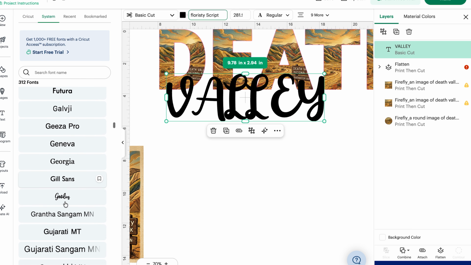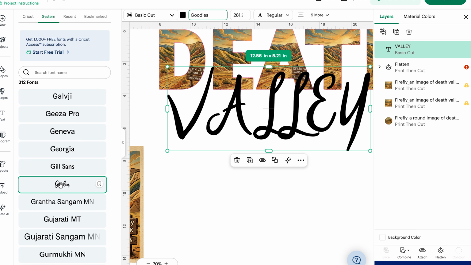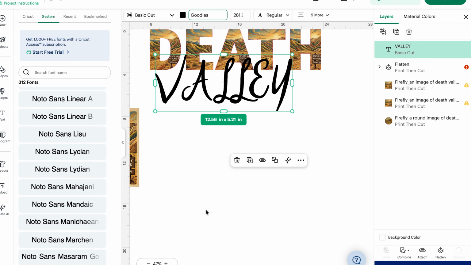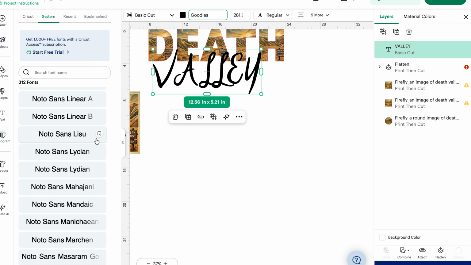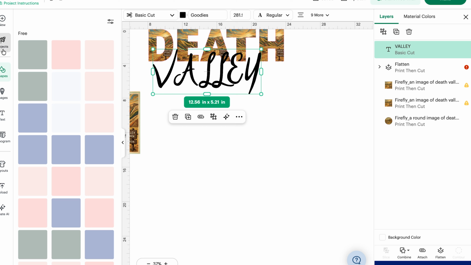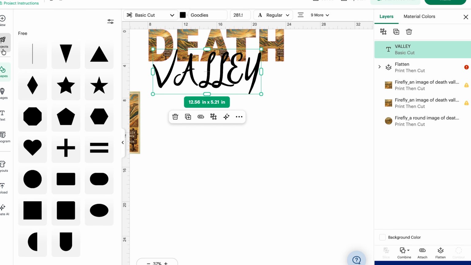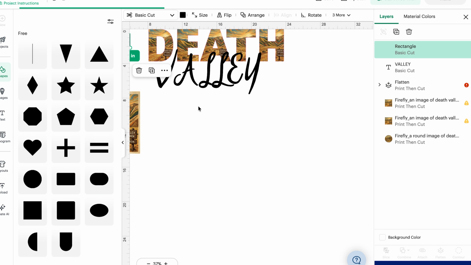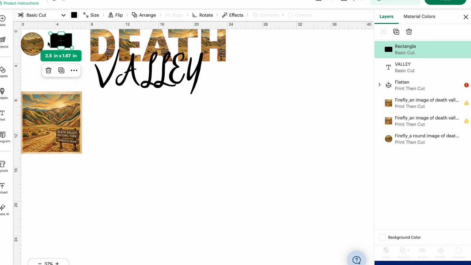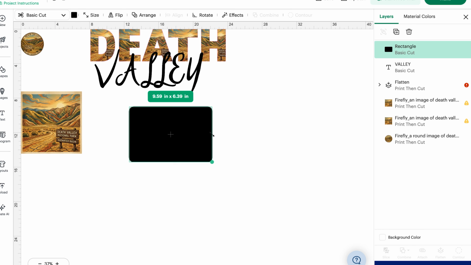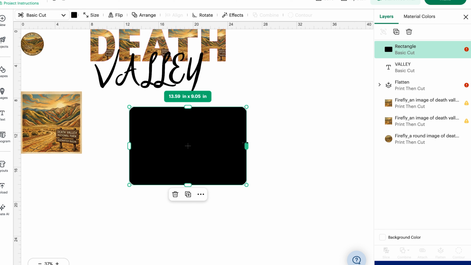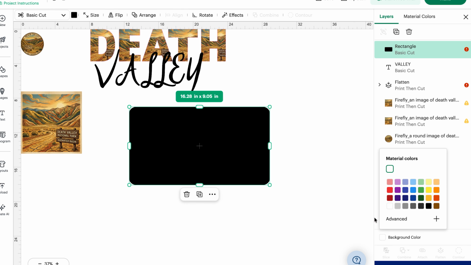So I, in the end, went for Goodies. I thought that was quite a good one to work with. And now I'm going to make a background because this is going to be like a little print and cut frame that I'm going to put on a little road sign that I'm going to make. So go into the free shapes bar and I've added an oblong and I'm going to make that bigger. So I've gone for one with rounded corners because I thought that would look quite nice as a road sign.